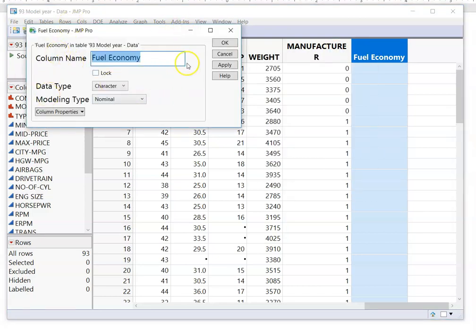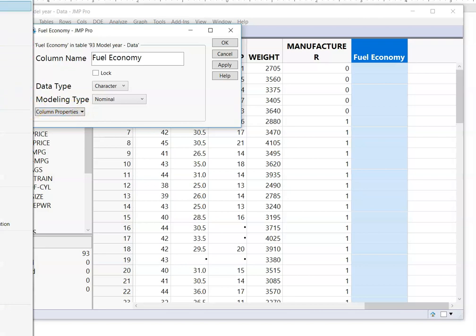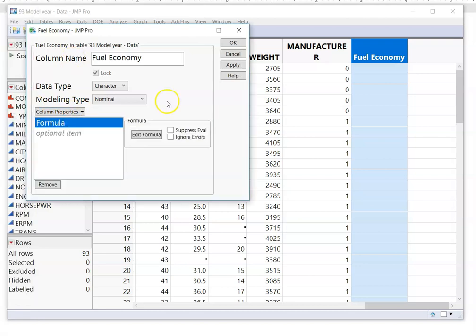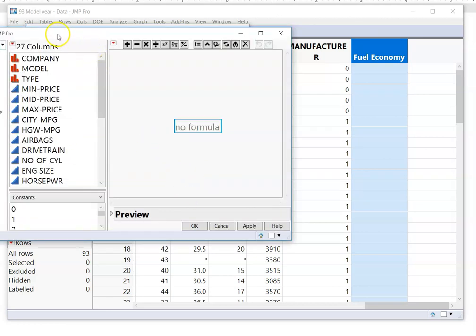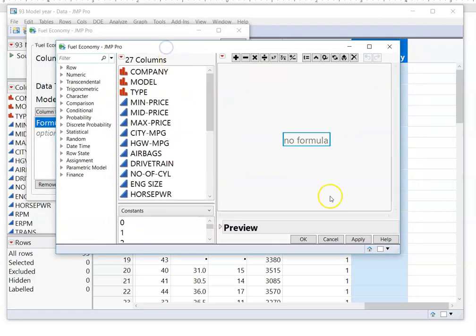I'm going to go down to my column properties here in the lower left hand side, and I'm going to choose the first thing that comes up, which is edit formula. I guess that was off the screen, but anyway, there it is, and I will edit the formula. So this is the formula editor. That is the standard interface for that. On the left hand side I have a ton of things that I can do. It's like Excel on steroids.